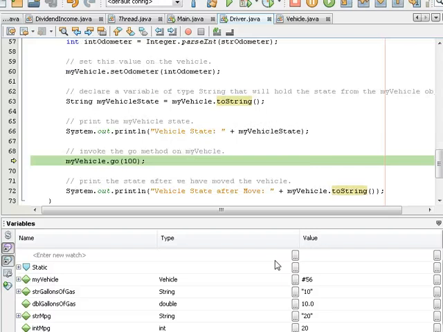Now we're going to print out the vehicle state. Now we're going to do something different. Notice that the tab lit up is driver. Notice that we're calling a method on a variable of type vehicle. What if I want to see what that method's going to do? So far I've just hit F8 and I've stepped over each method. What if I want to actually see what that method's going to do? I have to press F7, which will step me into that method. So at this point I'm going to choose F7 or step into, and watch what happens.